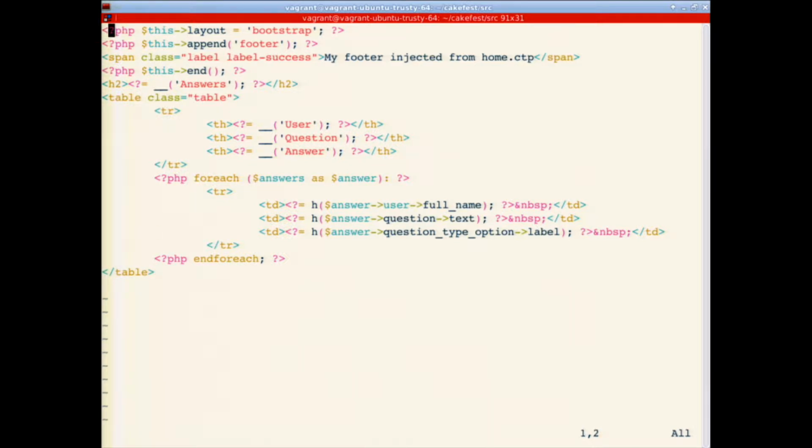Okay, so the only thing here is this one. We're setting the view, and we are selecting a layout for the view to, instead of using the default layout, use the Bootstrap layout that we just created, right? Then we are appending footer content for our footer block, okay? And then we are displaying a table like we want to display with the username, the question text, and the answer, okay?